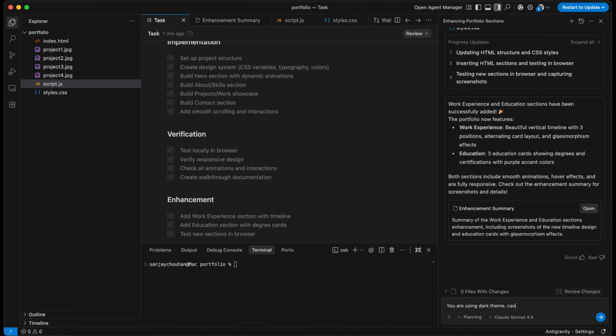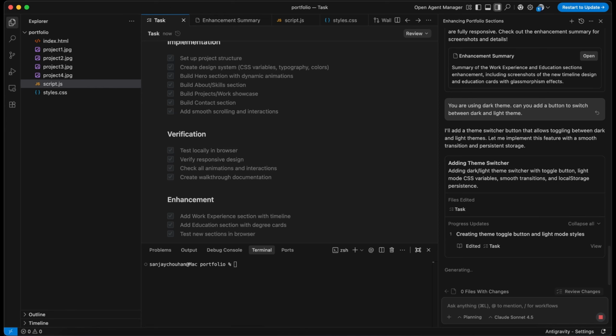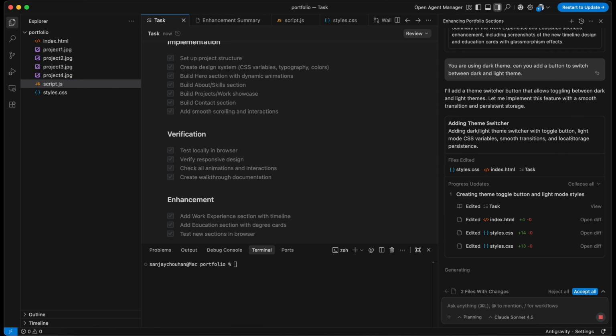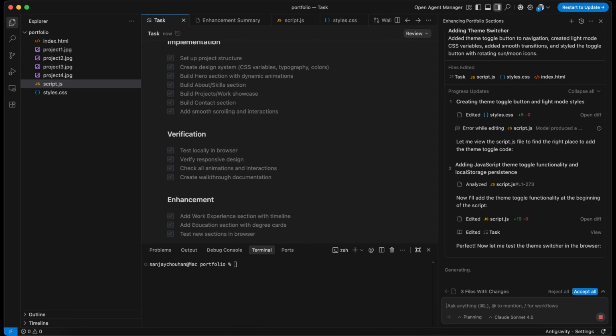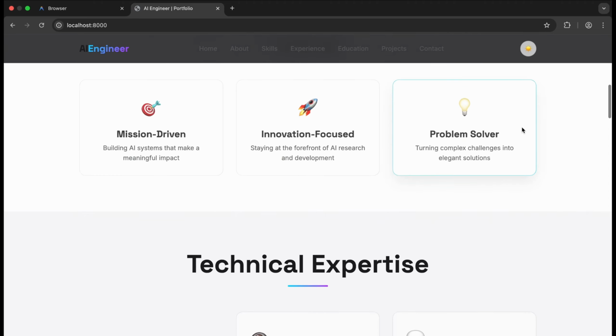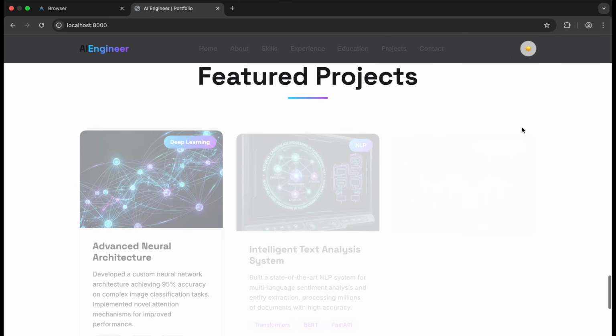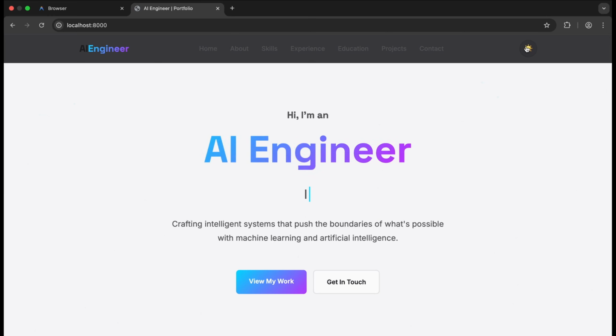Now we'll ask it to add a button to switch the theme between light and dark theme. So let's ask it to generate that theme switcher. As you can see, it's generating the HTML and CSS for the theme switcher, and you can see this is the theme switcher which is working fine. There are some issues on the navigation bar. We can ask it to fix those issues as well. Other than that, it looks pretty good.